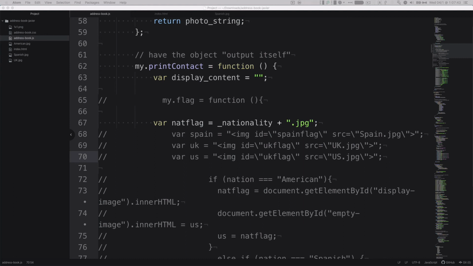Okay, now let's do Sarah's. Okay. So let's clean these up so I don't get confused.